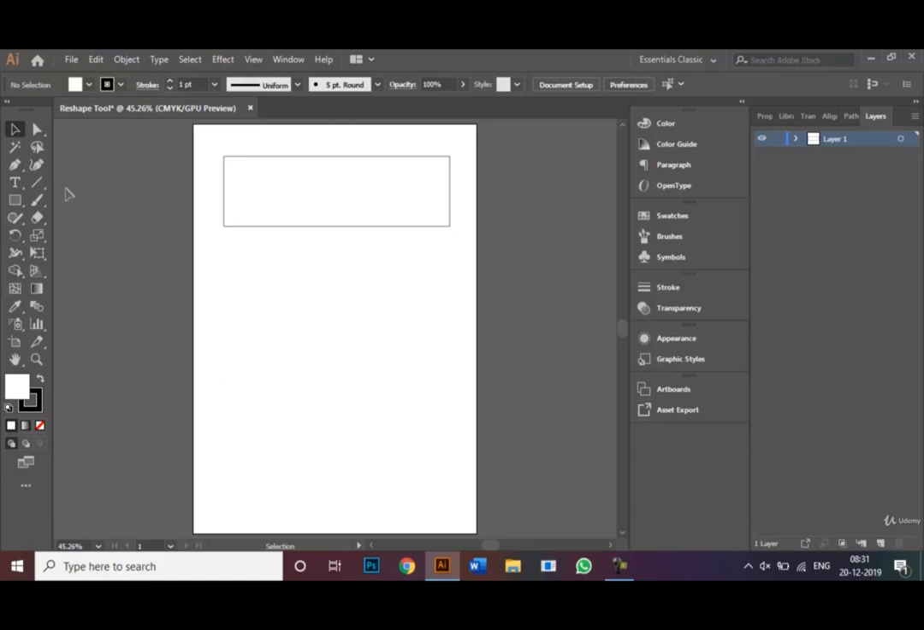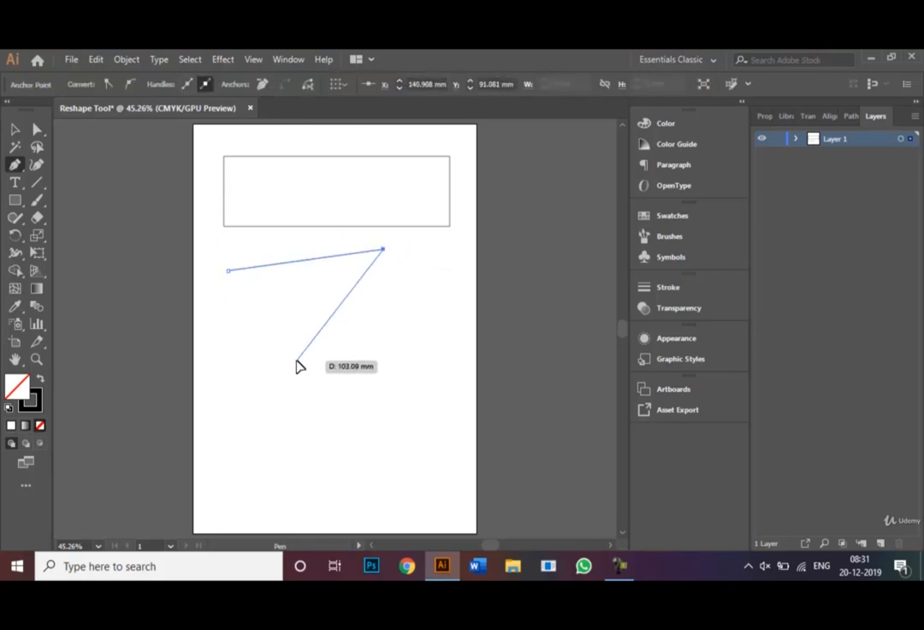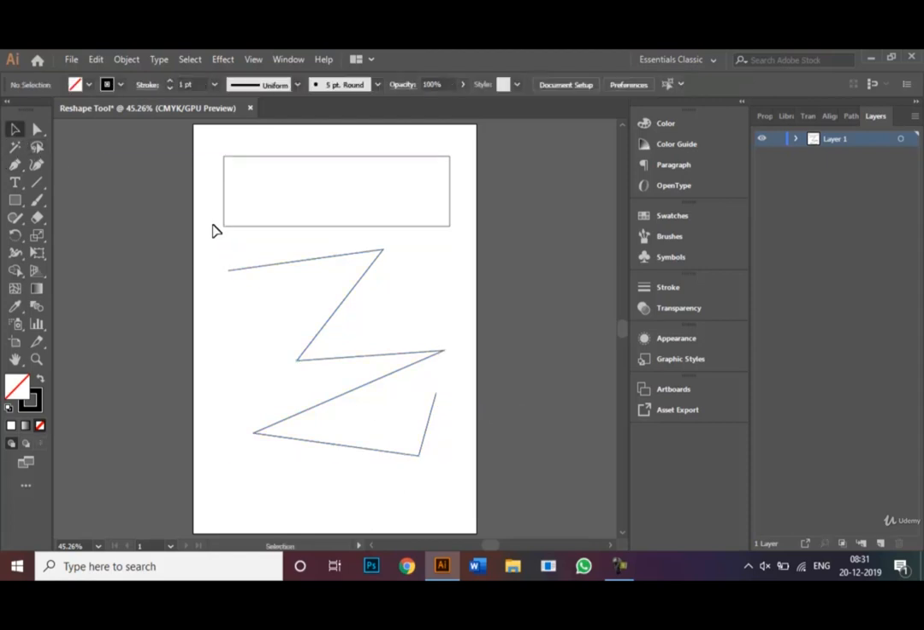So I'll also show you how you can use the reshape tool with an open-ended shape as well. So I'll go over to my pen tool right here and deselect the fill. Only the stroke will be there. So I'll just make a random open-ended shape like that and click on escape. Okay. I'll first start with the closed-ended shape, which is the rectangle.